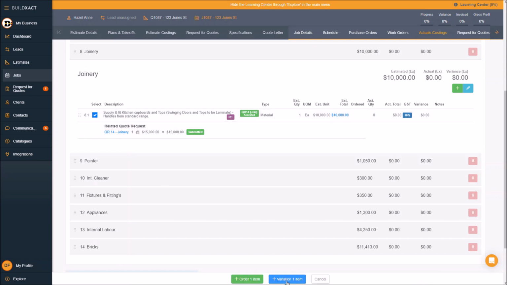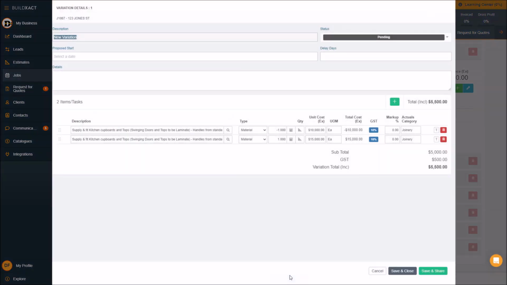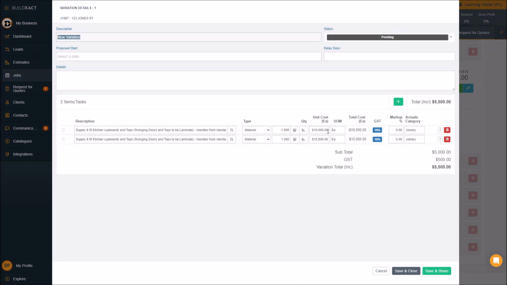Now I can see original budget 10,000, accepted quote request 15,000. If I go in variation from here, or quote request and variation using the button in here, it's going to do the exact same thing, which is refund the initial line and charge for the new line. The net effect is, because there's an initial budget of 10,000 and a new quote request of 15, the client's on the hook for the difference in this case. So I'm going to quickly put this one through.